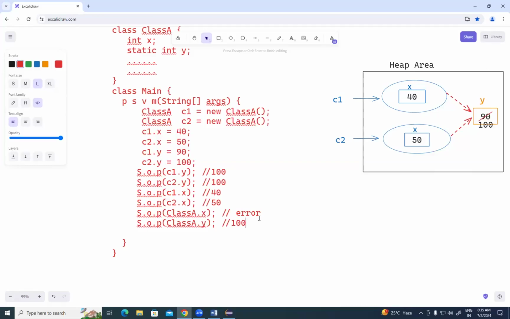Only one way, by creating the object. I'm talking about instance variables. How many ways of calling the instance variable? Only one way: by creating an object. With object only we can call an instance variable.